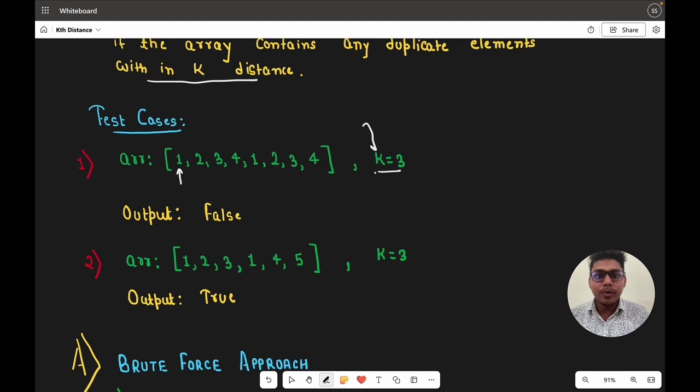The k value is 3, right? So first we will check 2. We found that 2 is not equal to 1, so we can check the other element. Then we check 3. Again, 3 is not equal to 1, so we go ahead and check the other element, that is 4. Now again, this 4 is also not equal to 1. But we should not go and check 1. Why should we not check 1? Because the range has been completed. The range was 3 only, so we need to check up to 3 elements only, not more than that. So we will not check this element. So I think 1 is perfectly fine, and there is no duplicate element within k distance of this element 1.